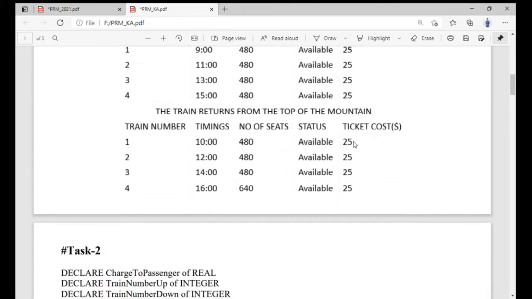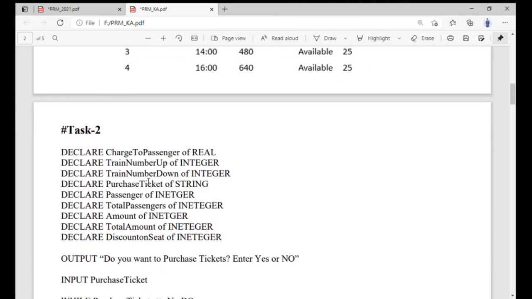So I'm going to discuss the variables which I use here. I declare the charge to the passenger. As in the example of 25 passengers, if you are going to purchase tickets, 23 passengers should be charged. Then train number up. I already mentioned on the screen that I am going to use the train number as a primary key, not a variable. So I create a variable for the train number up and the train number down.